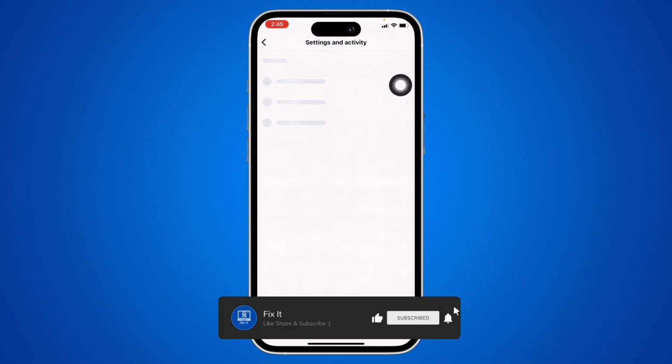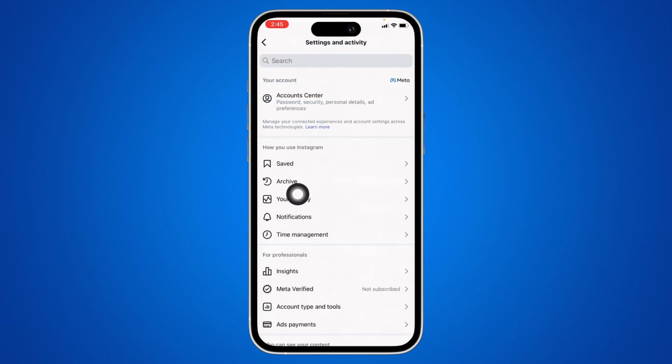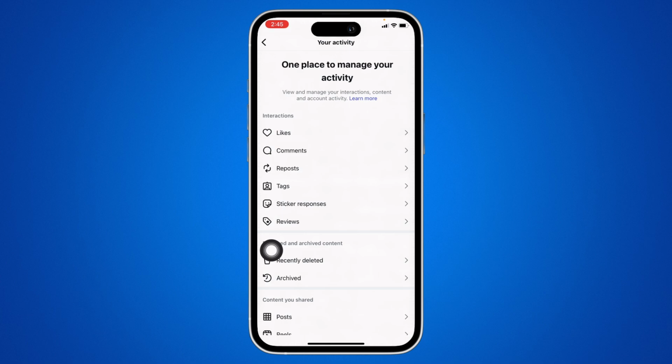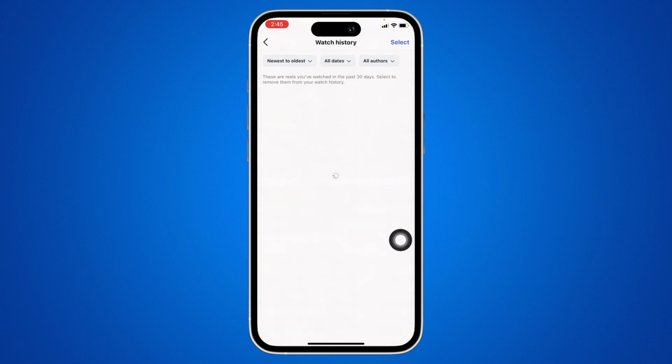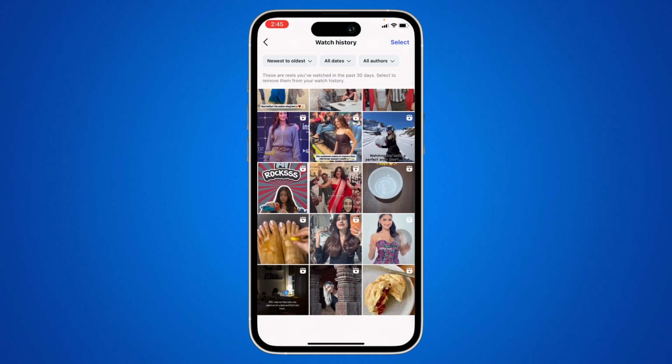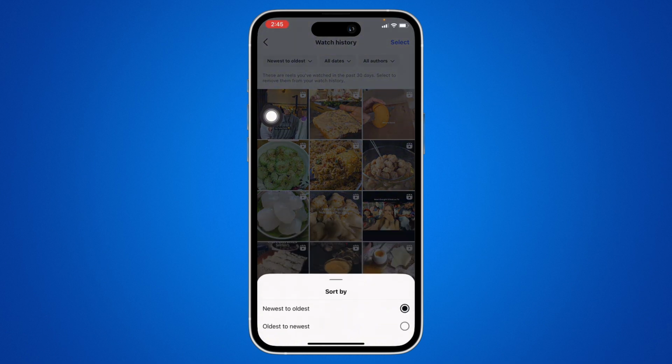Now, in this particular interface, here you will see the option for your activity under the How You Use Instagram tab. So tap on the Your Activity option you see there and then go ahead and scroll down and you will see the option for Watch History. So tap on the Watch History option you see there and you will be able to view all your watch history. You can also tap on the newest to oldest drop down and select if you want to see watch history of oldest to newest or newest to oldest.